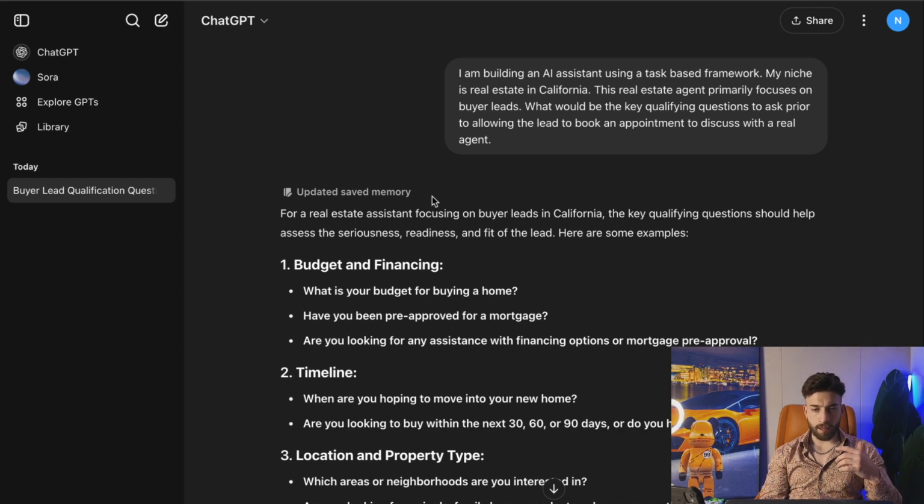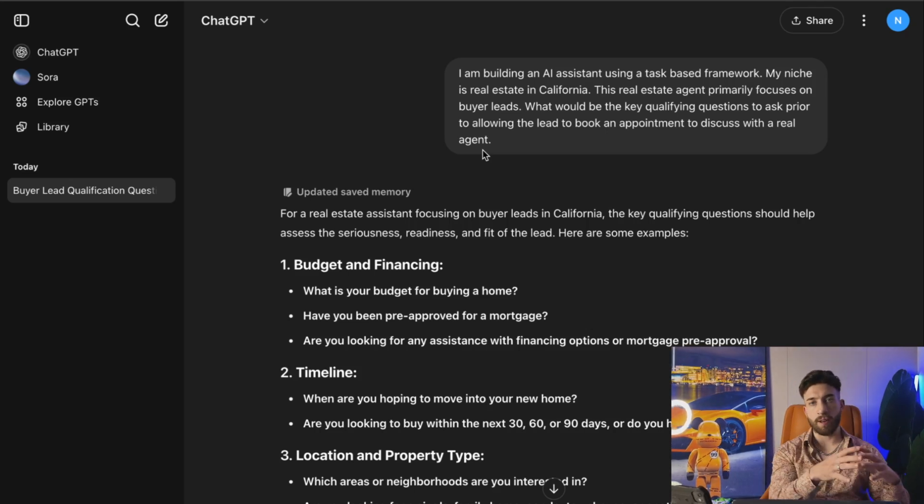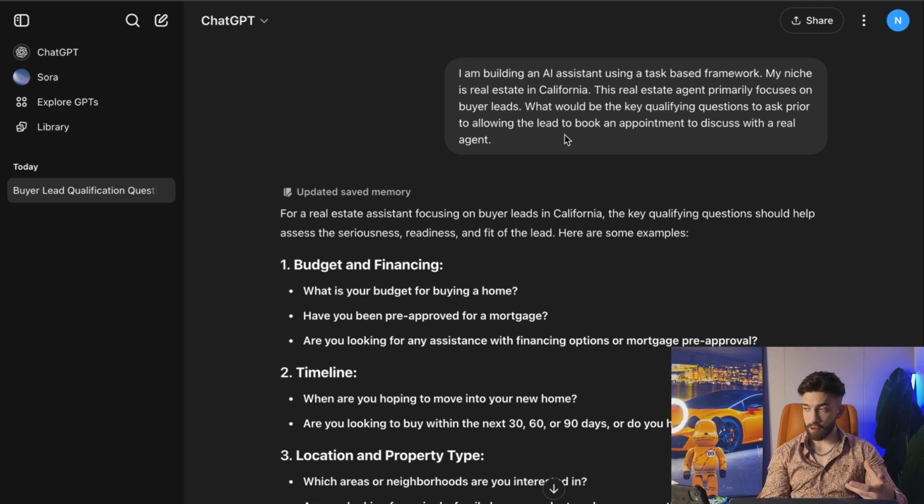So here on the right hand side, I've got ChatGPT, and with ChatGPT, following our example for real estate, I've actually just given a similar example again. We are simply going to tell AI what we're trying to do. We're going to say we're trying to use a task-based framework, and the goal is booking an appointment. And you can see here it says I'm doing an AI assistant for real estate, task-based framework, my niche is this. This is what the real estate agent focuses on.